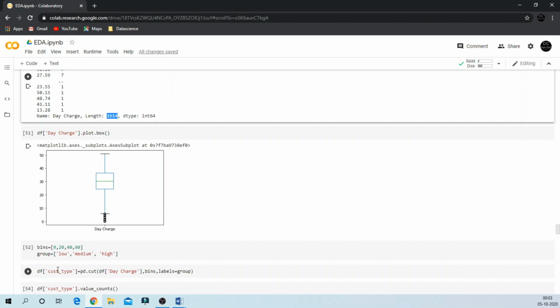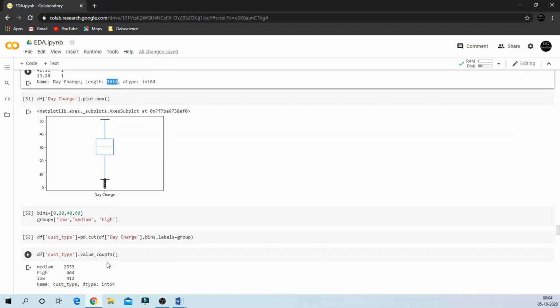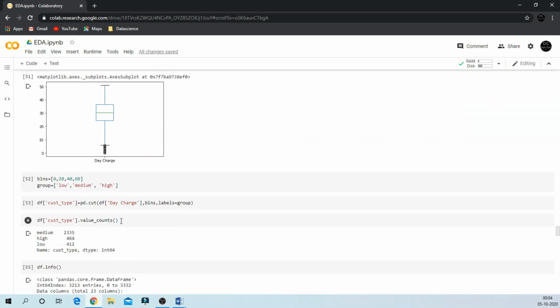All I need to do is create df customer type, a new variable, using the cut function, with the bins and the groups which I declared here. Once you execute this, you get the value counts, which give you the customers falling under each category. Now you can see you have 3 values here: medium, high and low. About 2335 customers fall in the medium category, there are about 464 high value customers and 412 low value customers.